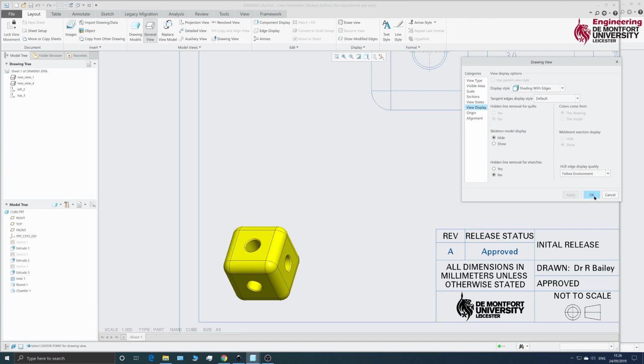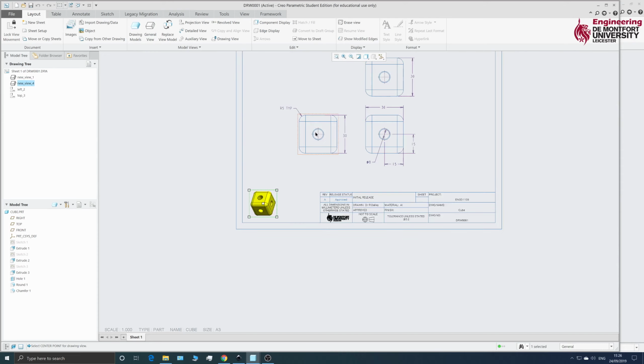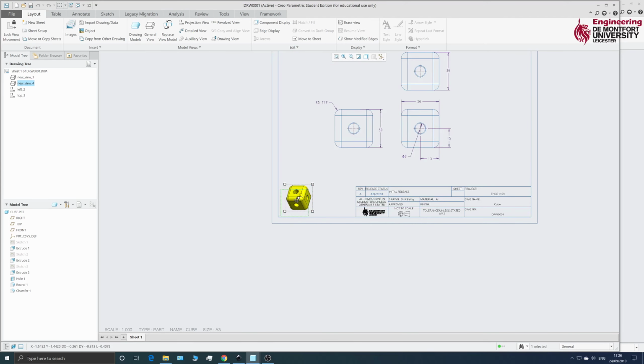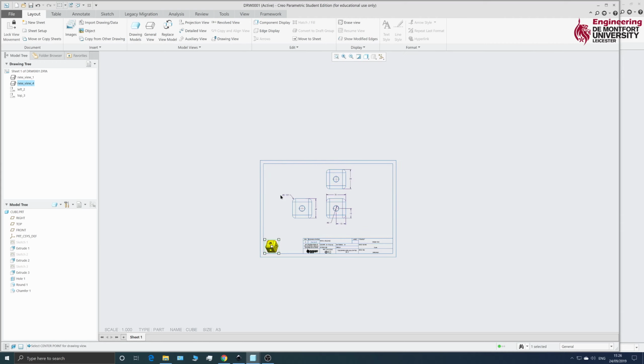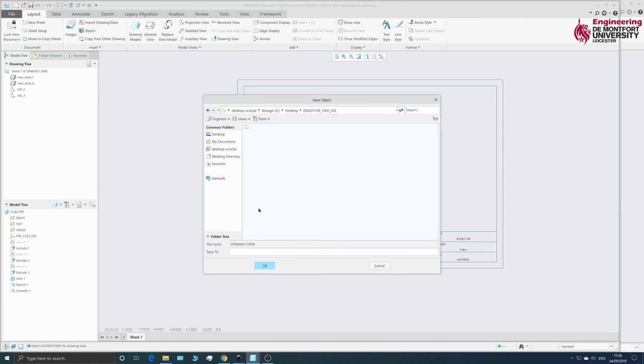Click Apply, click OK. So now we've got the 2D views here of the part, and then you've got your little 3D image in the corner. So that means that the manufacturer now knows what this cube is going to look like. So in order to save, we just go File, Save, and then this will save your drawing.